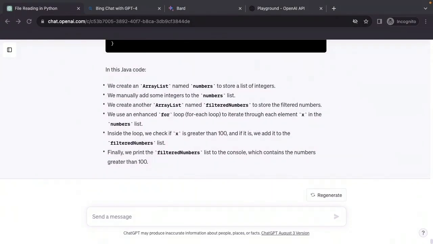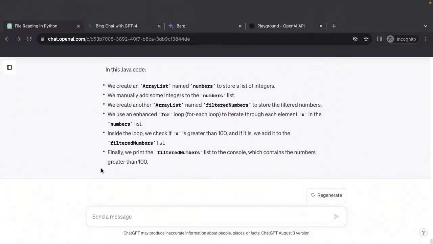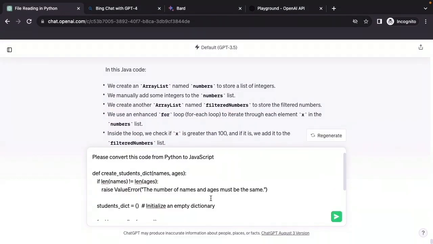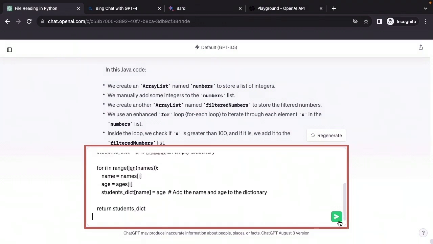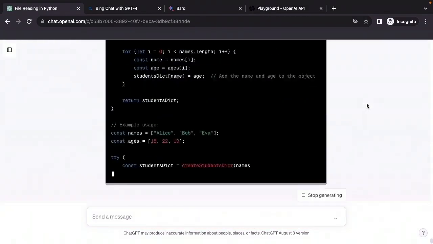Now, code conversion works from and to many languages. Here, I'll show you a few examples, but really, ChatGPT understands many languages and you can convert code between all of these. Here, I convert the same student dictionary code to JavaScript, and you can see that ChatGPT will give me accurate results here in JavaScript as well.